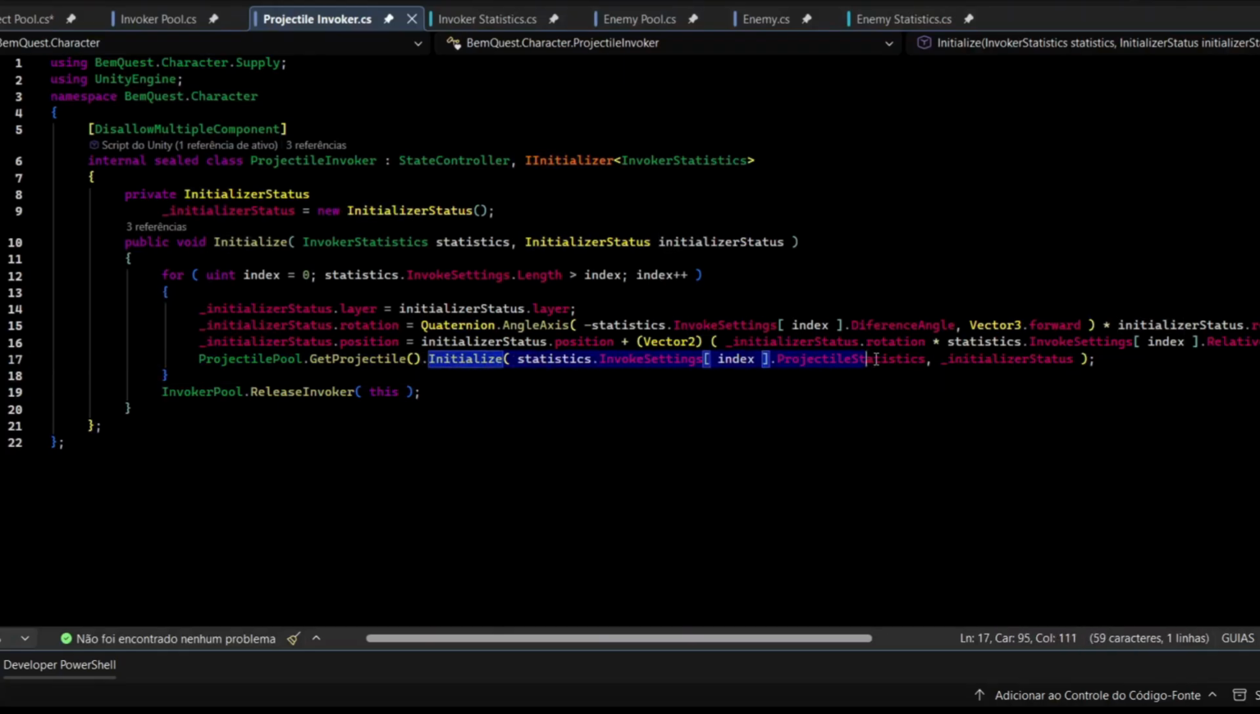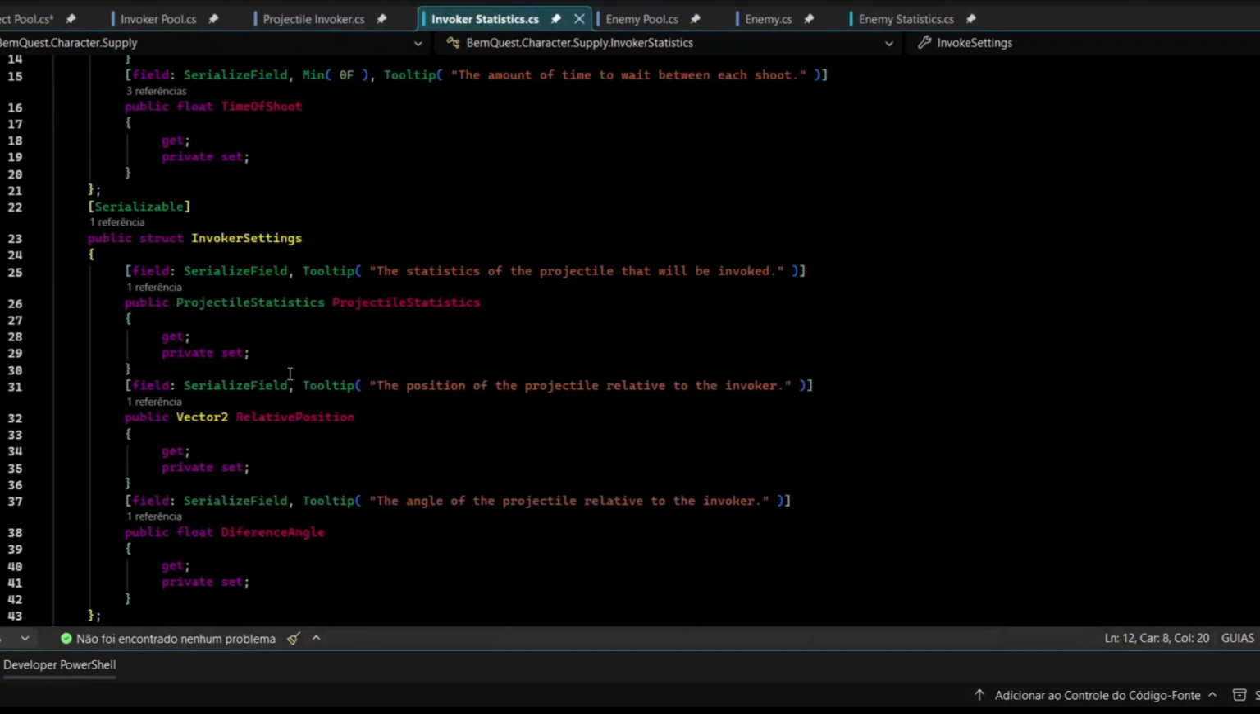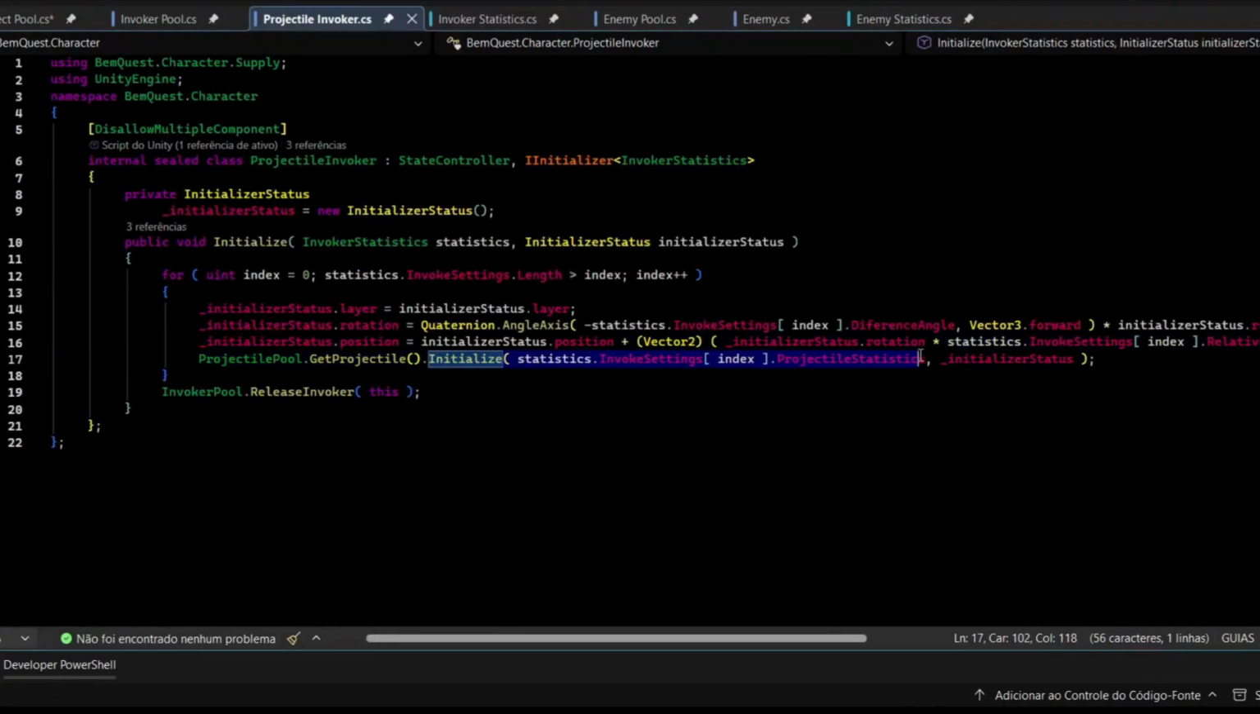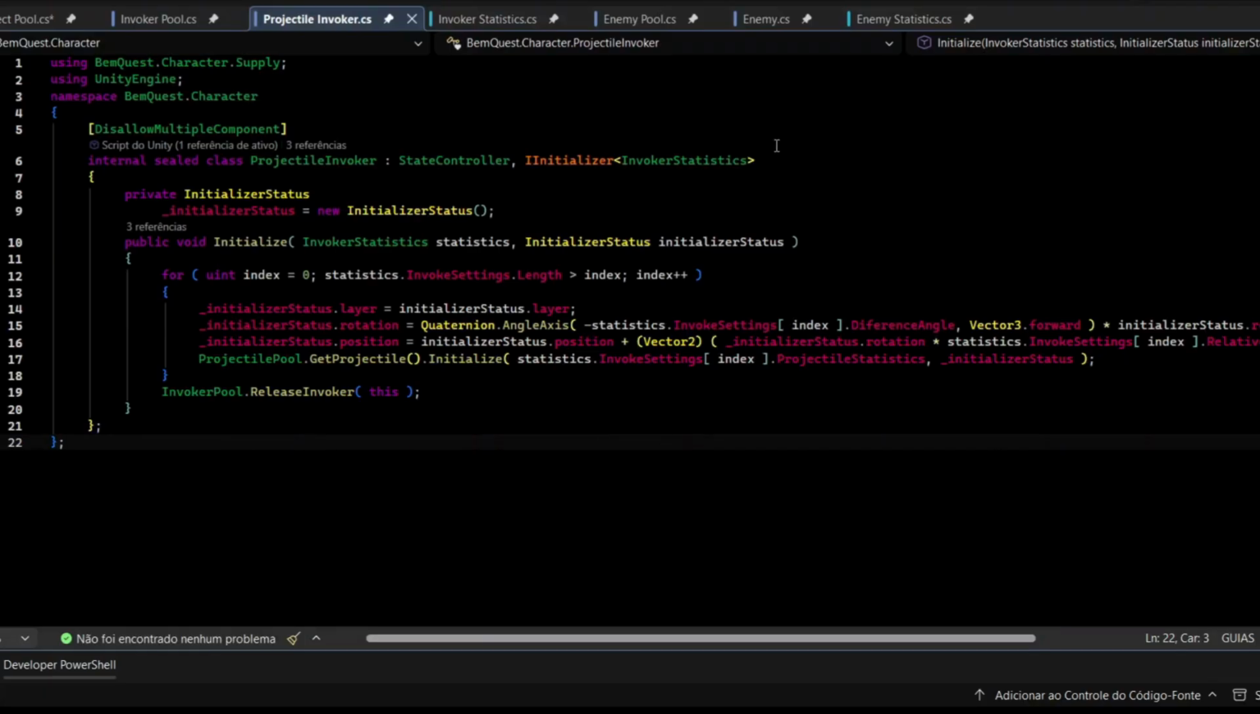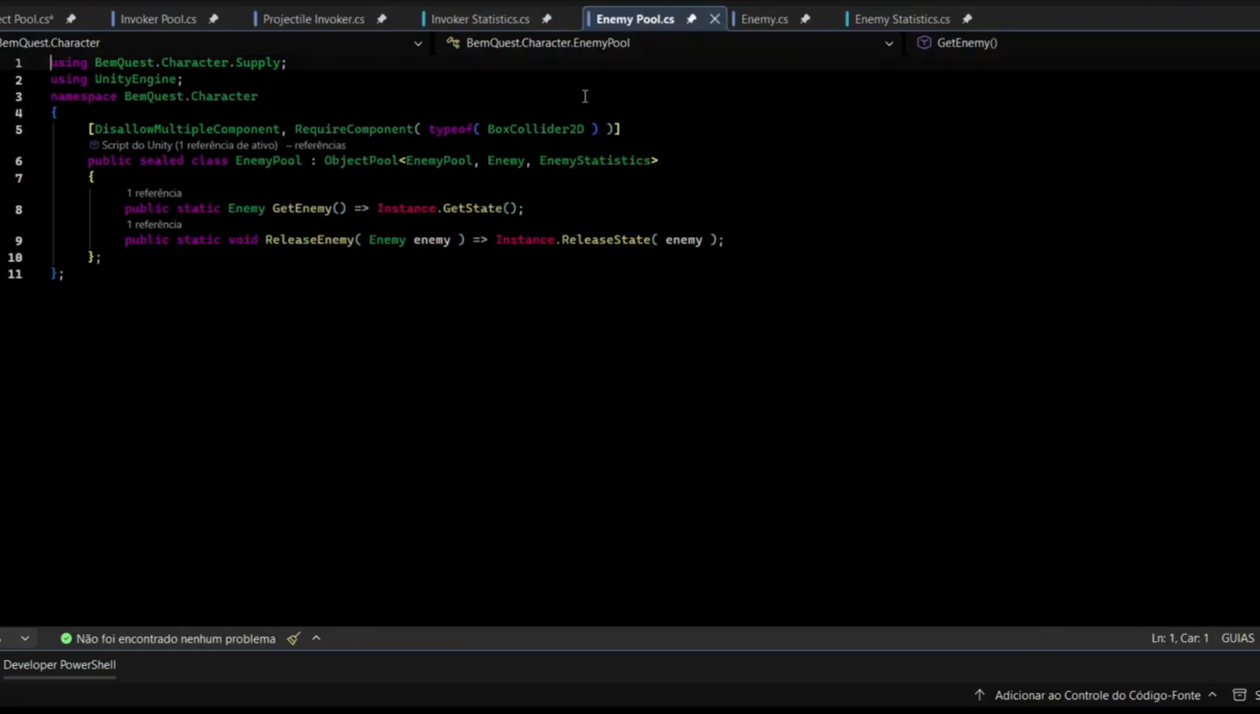And the initialize method of this single projectile here. We pass it the statistics, this statistics here. We're going to pass these statistics in this method right here, in this initialize method here that we attributed here. And after that, we're going to release the invoker into the pool again, to the invoker pool. And we have all the same thing for the enemies.